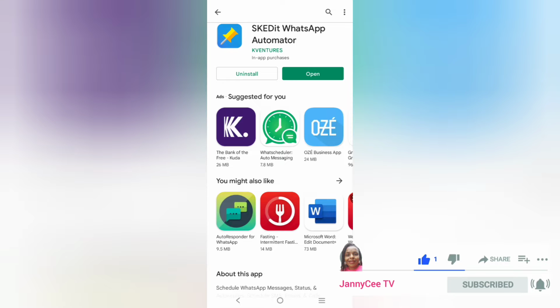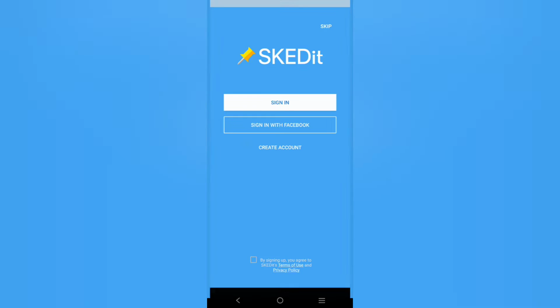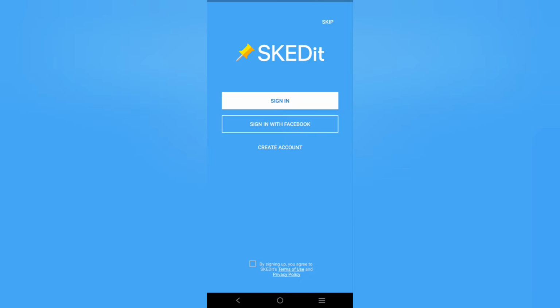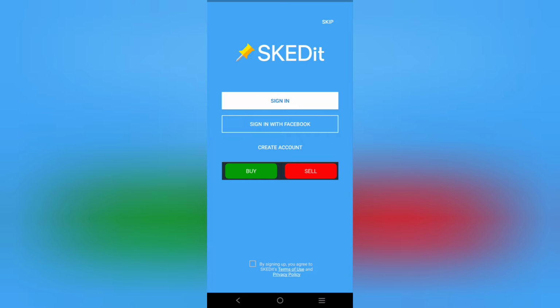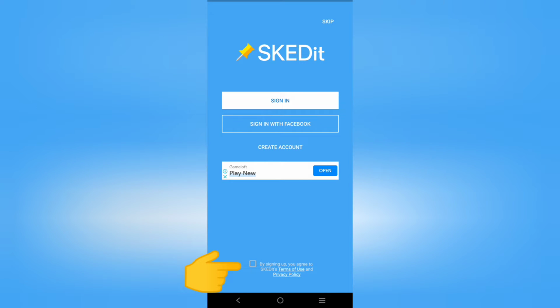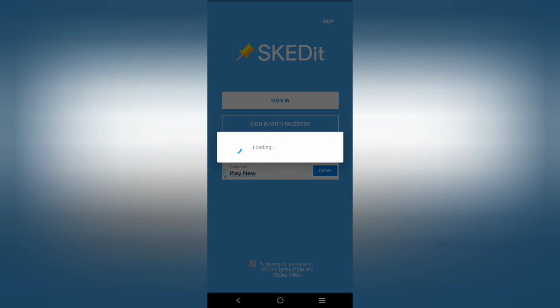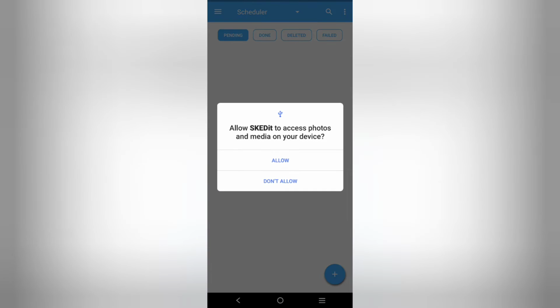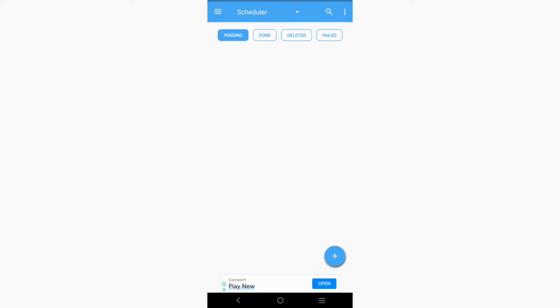It is installed now, so we open it. This is Skedit WhatsApp Automator. You can sign in with your Facebook account or you create an account. Agree to the terms of use and privacy by checking this box here and continue. You can create an account or sign in with your Facebook account. This is Skedit. Give all the permissions. Allow. Once you've installed this app, open it, giving all the accessibility permissions. This is the interface you will see.